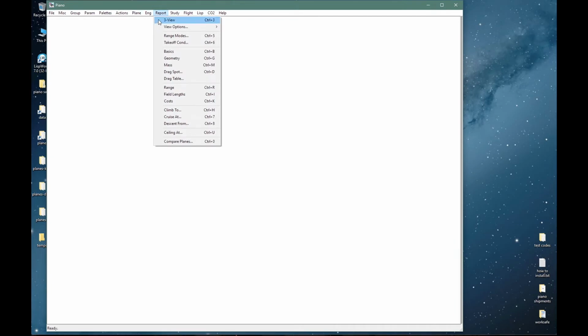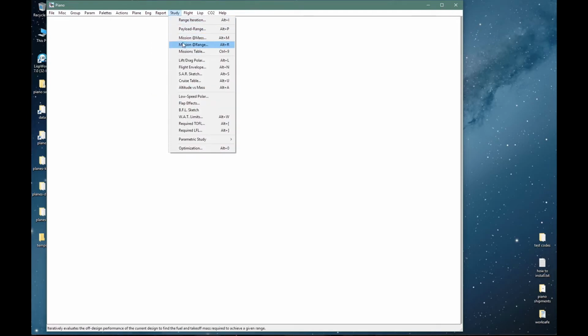For example, we can look at 3 views, geometric reports, mass statements, drag characteristics at a spot point condition, tabulations, design range calculations, takeoff and landing field lengths, payload range diagrams, off-design missions at a specified mass, or off-design missions at a required target block range, block distance.